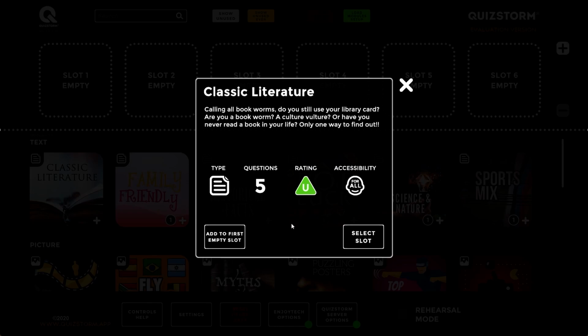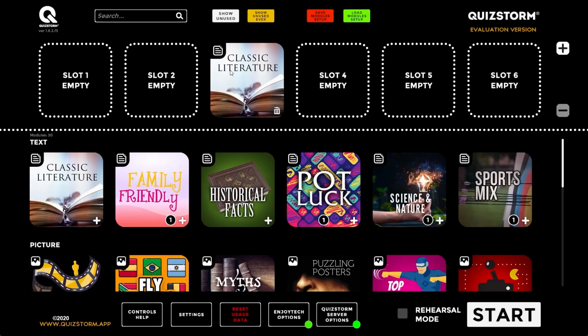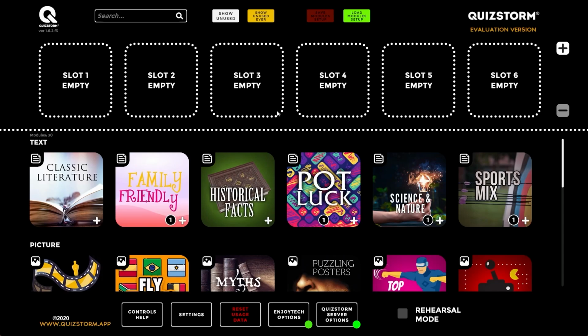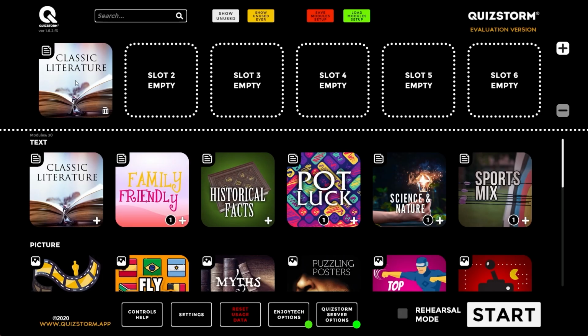So every quiz comes with a little description, and as you'll see in here, we can either add it to the first empty slot or select a specific slot. So if you went, okay, I don't want that in first round, I want it in round 3. There it is, it's in round 3. You can delete it from there if you want to, or add it back in the first empty slot.